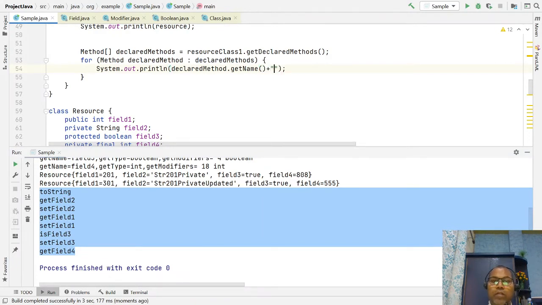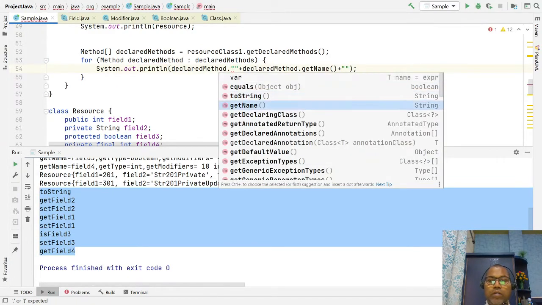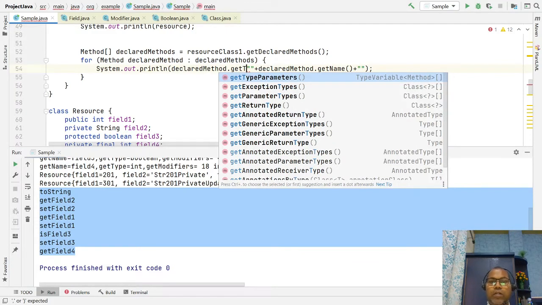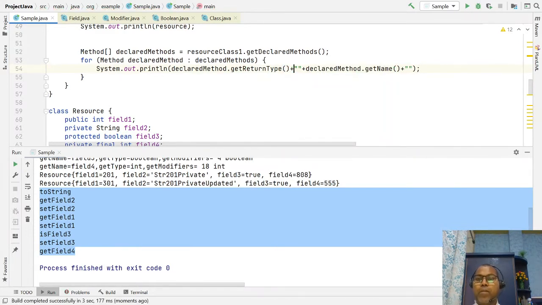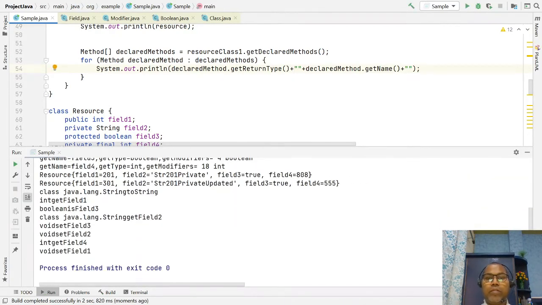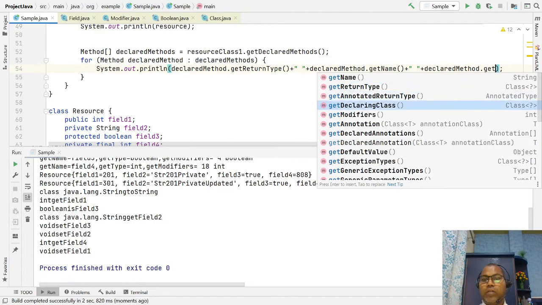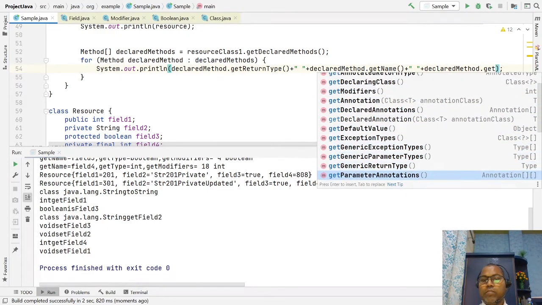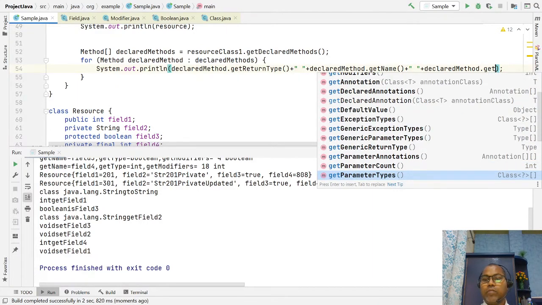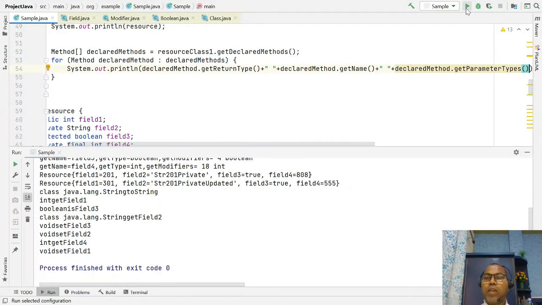Similarly, dot getReturnType. So for the many methods available, you will get all their return types. Dot getParameterTypes. So lots of methods help us to find your method name, parameter names, and your return types.